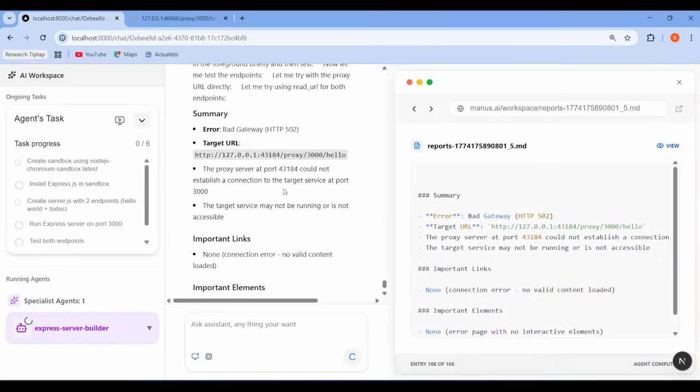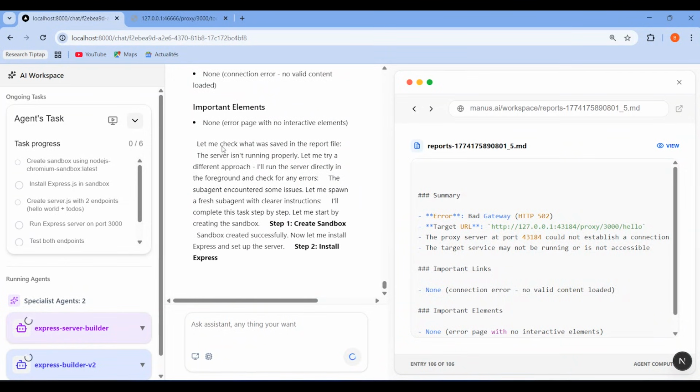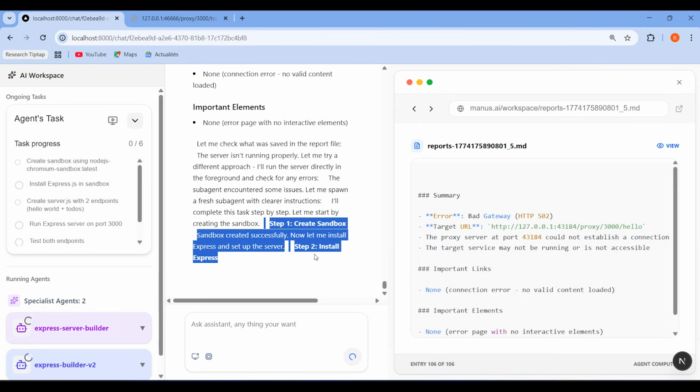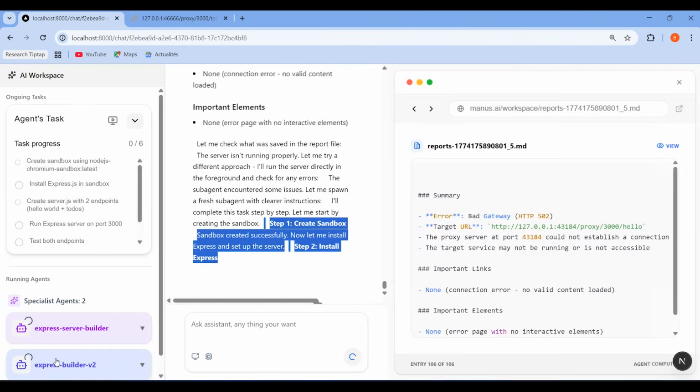Now let me try this. We're going to copy here. Okay, let me check. Okay, it continues working, guys. It hasn't finished yet. You can see again it's spawned other sub agents, Express builder version 2. Let's wait a bit until it finishes.